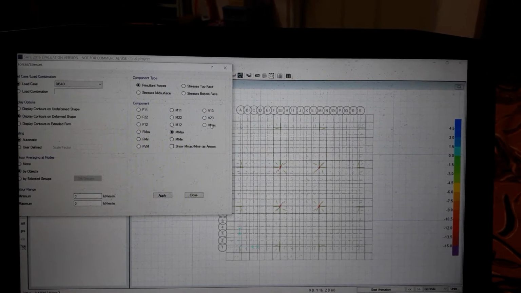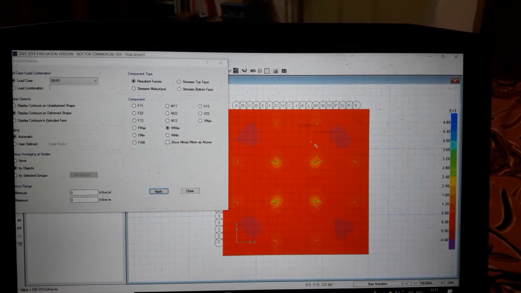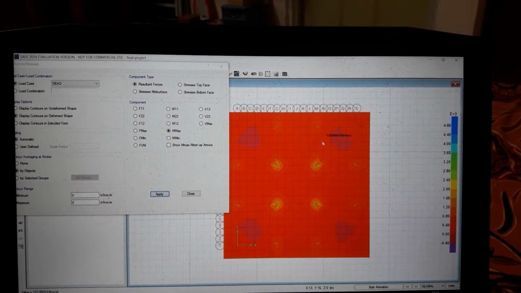In resultant forces, we can see the maximum moment. These are the moment values. By hovering the cursor, we can see the values.